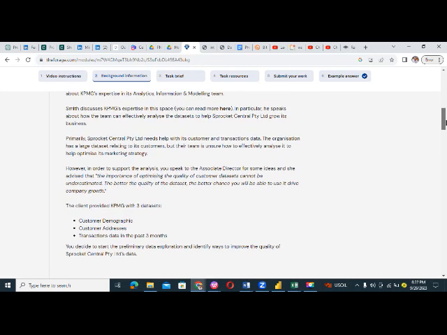Basically, they said that they need help with their customer and transaction data, and that their organization has a large data set relating to its customers, but their team is unsure how to effectively analyze it to optimize their marketing strategy. So that's where we know our problem statement. They want to analyze the data so that they can optimize their marketing strategy. So how do they want to do this?